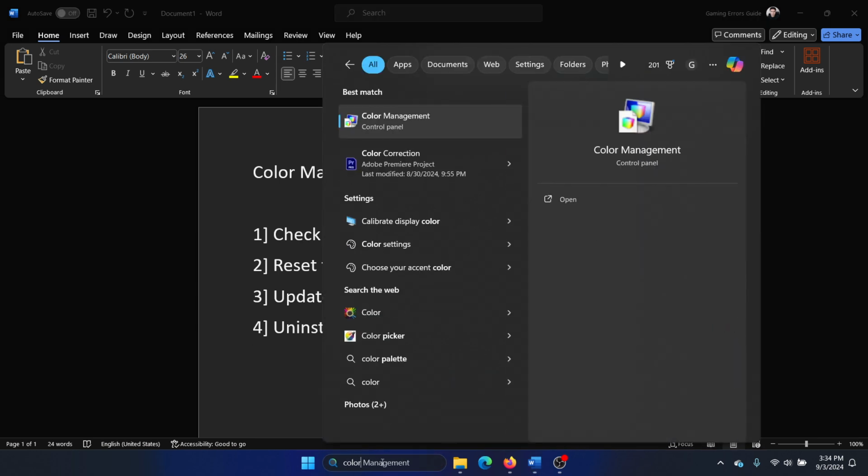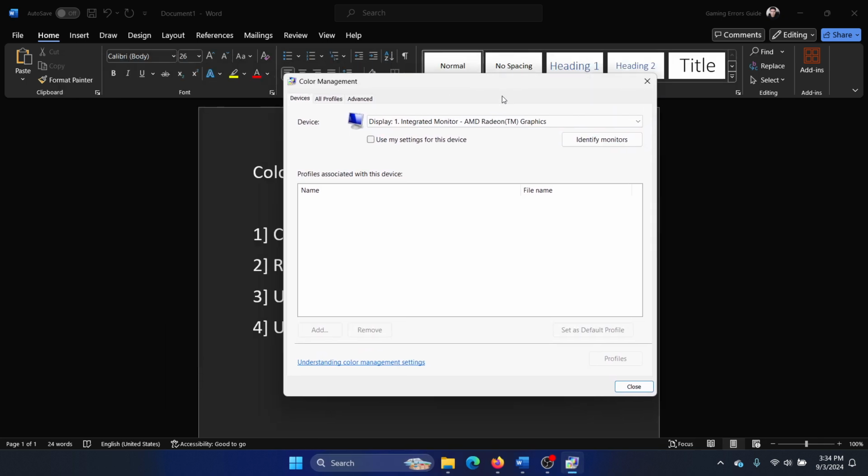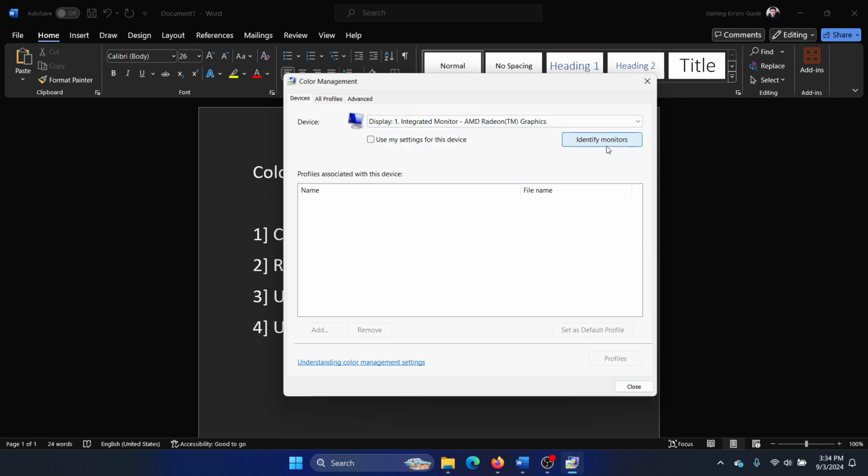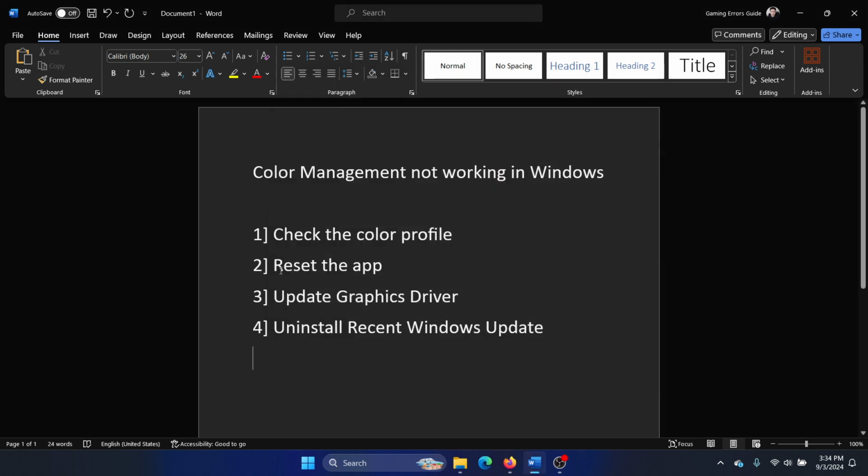Search for color management in the Windows search bar and open color management. Make sure that you're using the correct monitor and click on identify monitors, just in case you're using multiple monitors and they're not being identified. You can add them and correct them if required, but make sure that the monitor used here is the correct one.